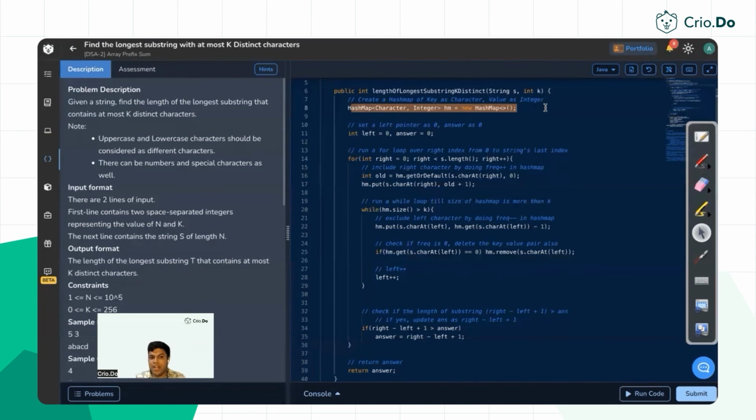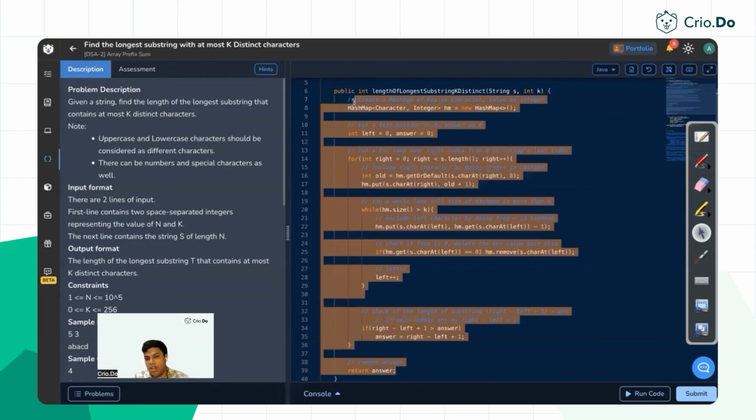So with that, we are done with the problem: longest substring with at most k distinct characters. You can try to do a dry run using this code on different test cases, on test cases with some corner scenarios also. And I think you will be able to get the logic.